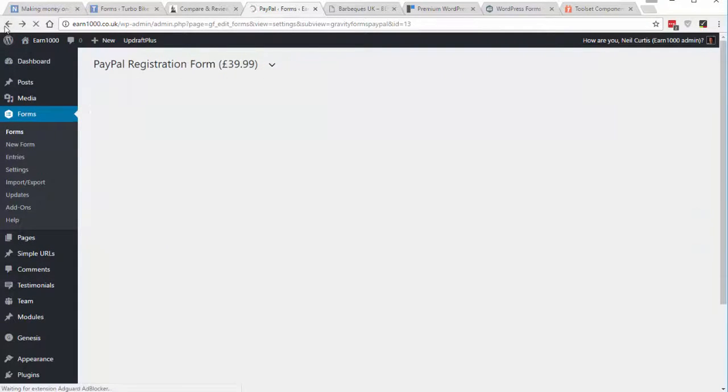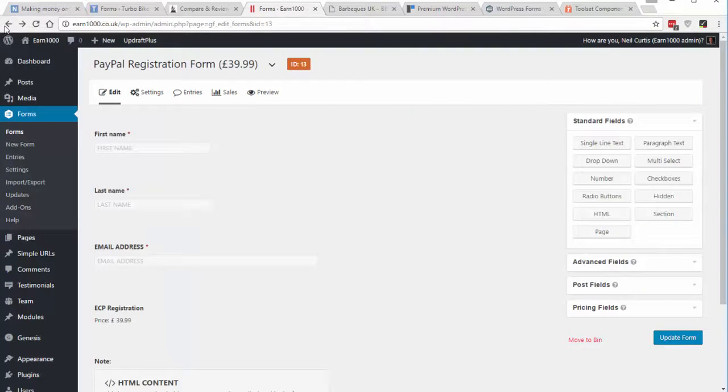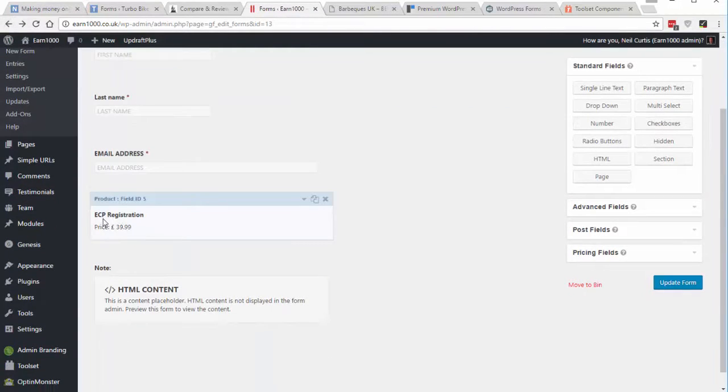So if we go back to the form, see we've got the ECP registration field here, and that's how much I want to charge people. So it really is dead simple to do, set up with PayPal, and you need to have the developer license.